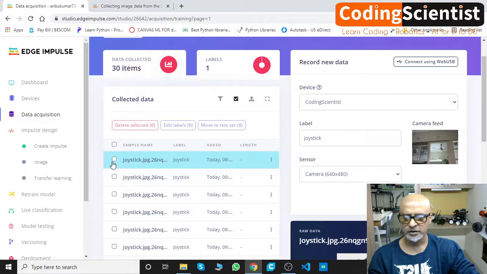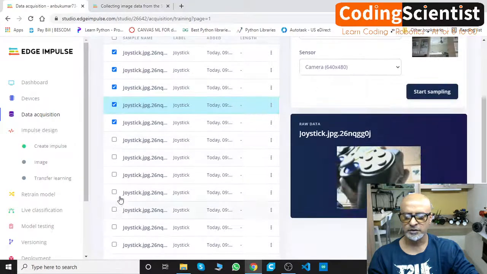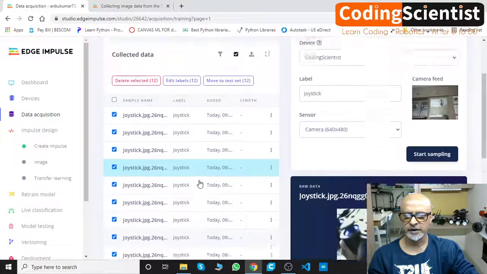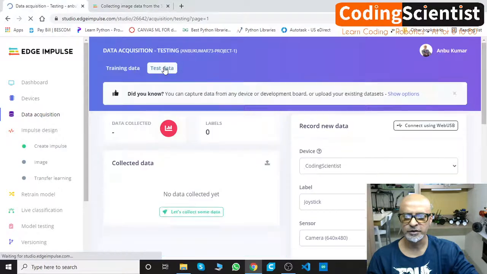Let's select 1, 2, we have 30 images, right? 1, 2, 3, 4, 5, 6, 7, 8, 9, 10, 11. Let's move these 12 to the test set. Oh no, sorry, it should move to test set. Let's click on test.